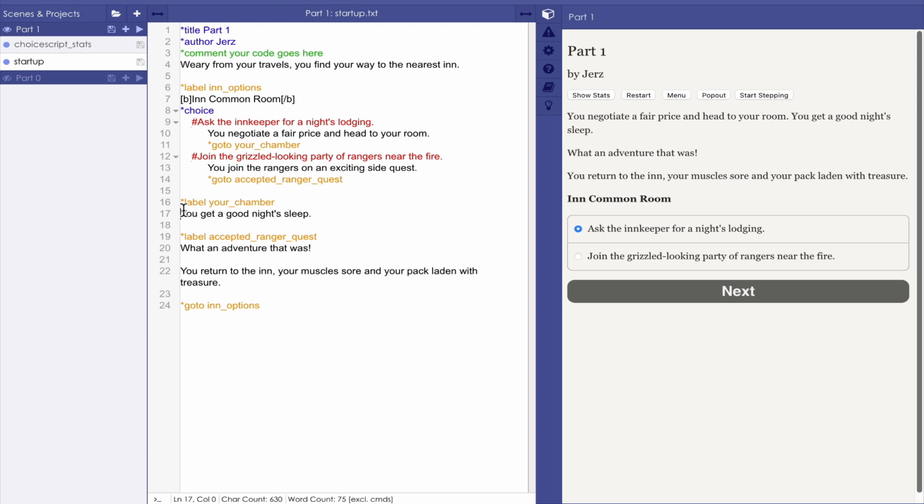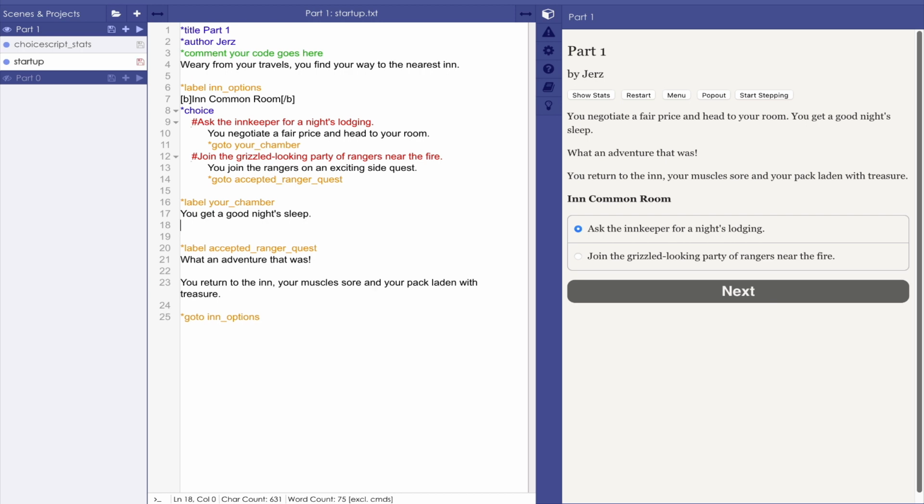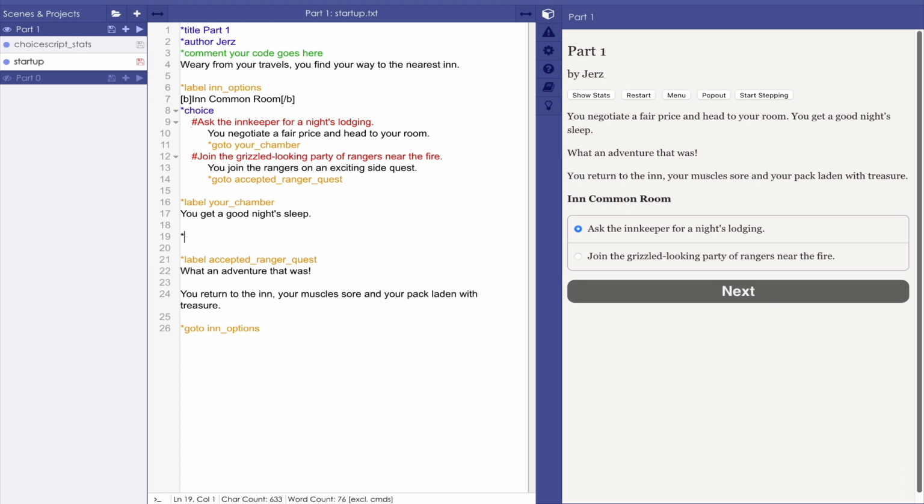The way ChoiceScript works is that unless I tell it to go to someplace else, it's going to execute lines in chronological order. And when it finished printing "You Get a Good Night's Sleep," it just kept moving on through the program and started printing the text here, which you and I intuit that we're only supposed to display after you've accepted the ranger quest. But ChoiceScript cannot intuit such a thing. We actually have to tell it explicitly that, yep, after you finish here, I do in fact want you to go back up to those options.